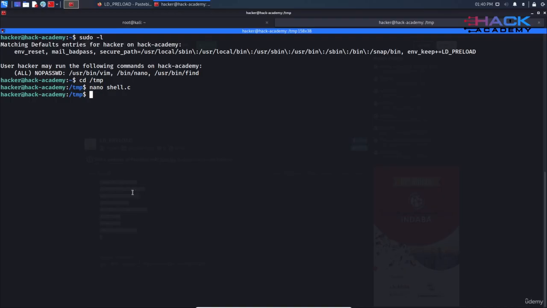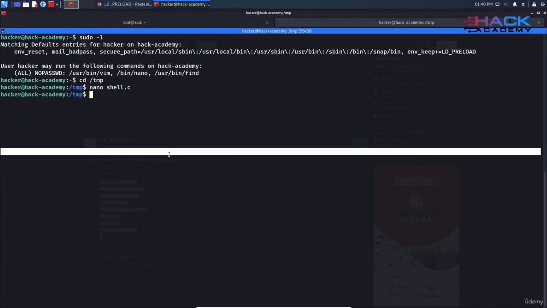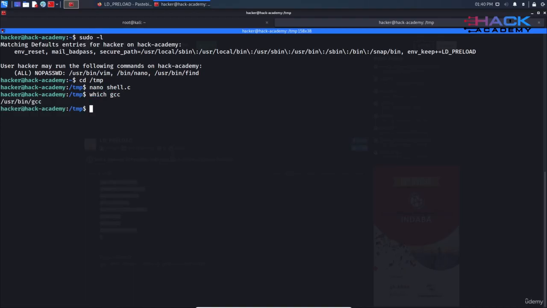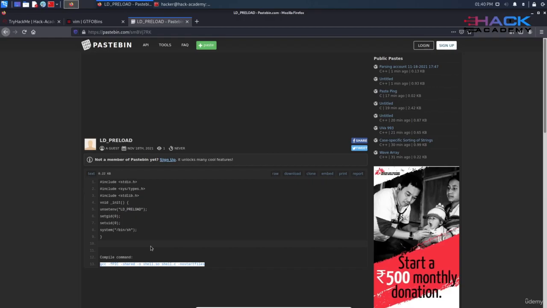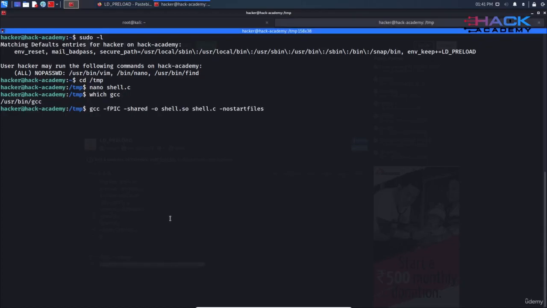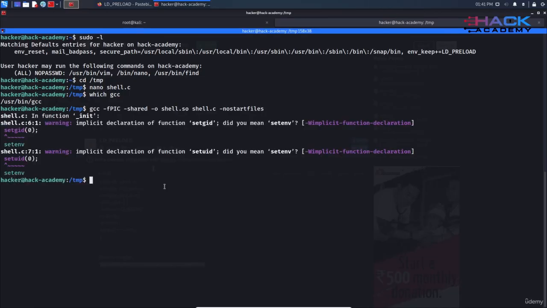Now what we need to do with this file is compile it with the tool called gcc. Luckily for us, this machine has gcc pre-installed, so we don't need to compile it on our own Kali machine and then pass that to the server. And here is the command we need to execute. All you need to know about this command is that it will compile our C script and turn that into an SO file, which is a shared library file. So let me copy this and paste it on my terminal. Don't worry if you get these warnings, you can just ignore them.